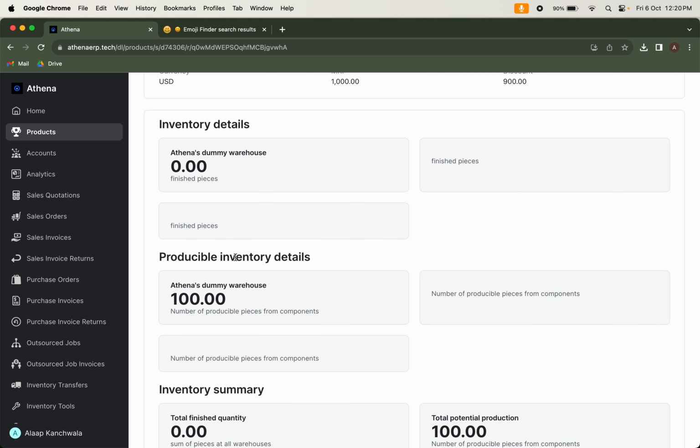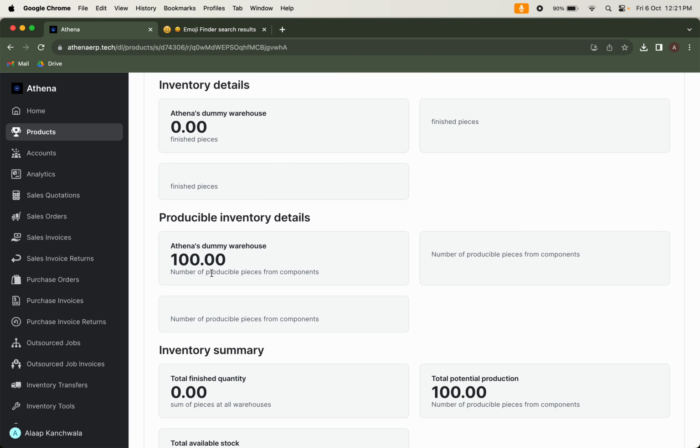For the producible inventory details, what we discussed is we have 200 pieces of one and 100 pieces of the other, and we require one piece of each component to produce one piece of the finished good. So it quickly does the calculation, and it can do this even if you have 15 components mapped to a product, and it gives you the final available quantity you can produce at each warehouse.